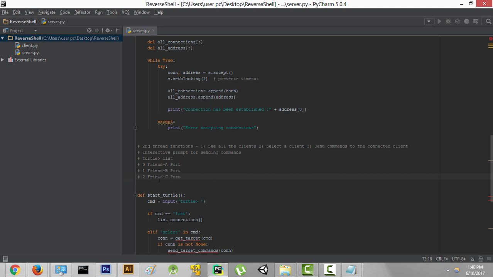Now what if we want to connect to, for example, let's say the second computer that has an ID of 1? That's pretty simple. Let me copy and paste this over here. To select this second computer, we just need to type in select 1. And this 1 is the ID of the second computer.